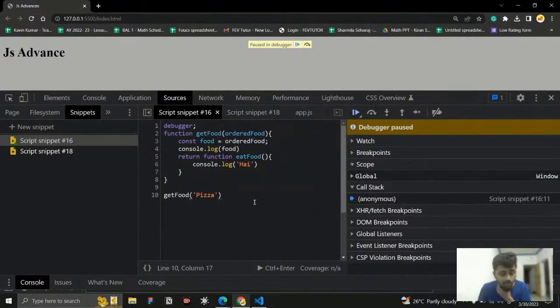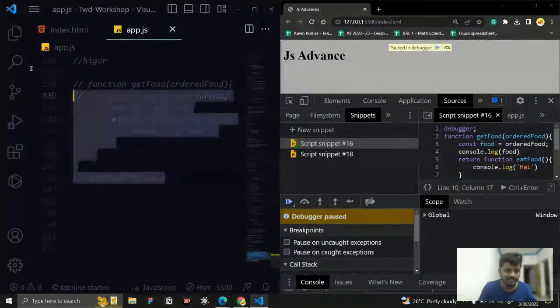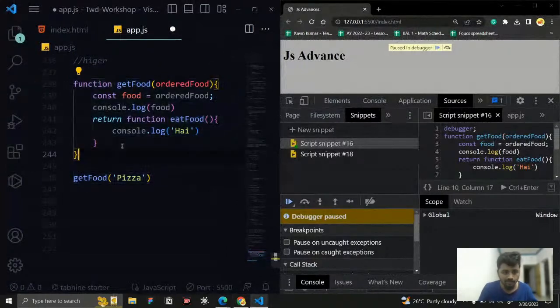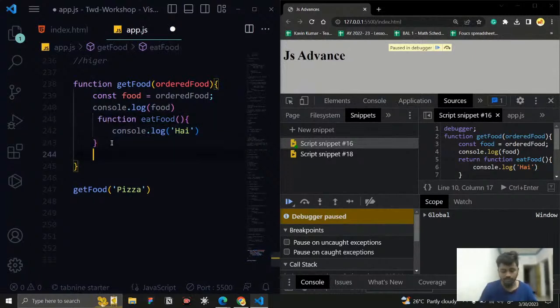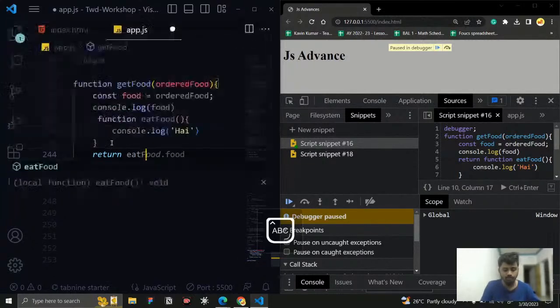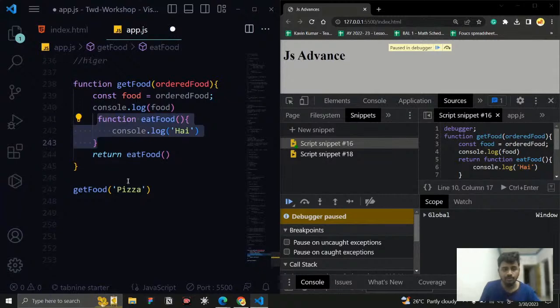So that's what happened. Now, instead of writing it like this, have a look here. Instead of simply returning this function, I'm going to execute this function. So I just remove it here, add it here, and say execute the eat food function. I'm telling it that what you need to return is another function execution.